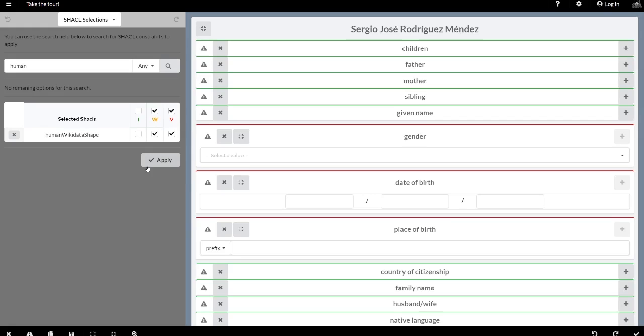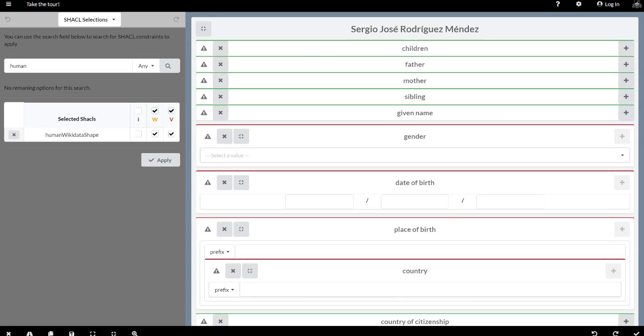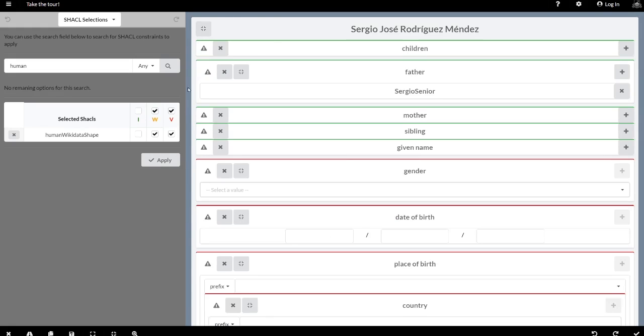And we're now generating our form. So the primary form comes from the node shape, and then each of these individual fields is generated from a property shape within our SHACL constraint. We can see that some of these fields are colored in green. Those are fields which pass the validation criterion.